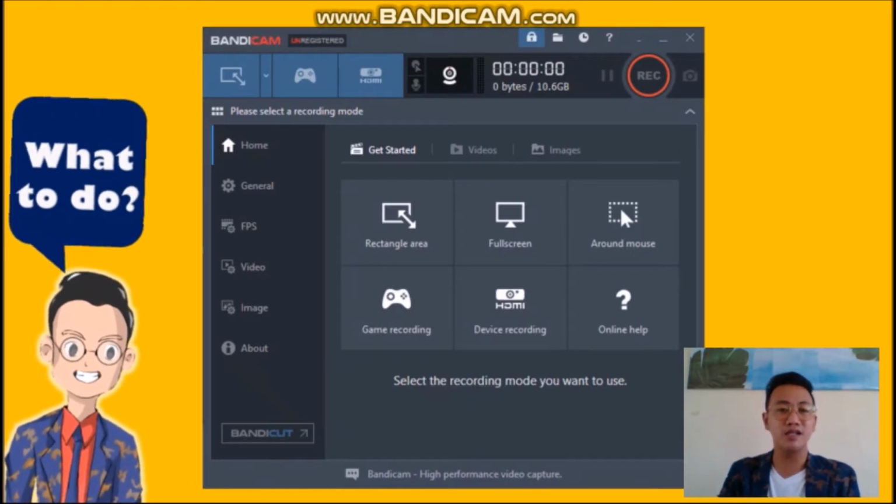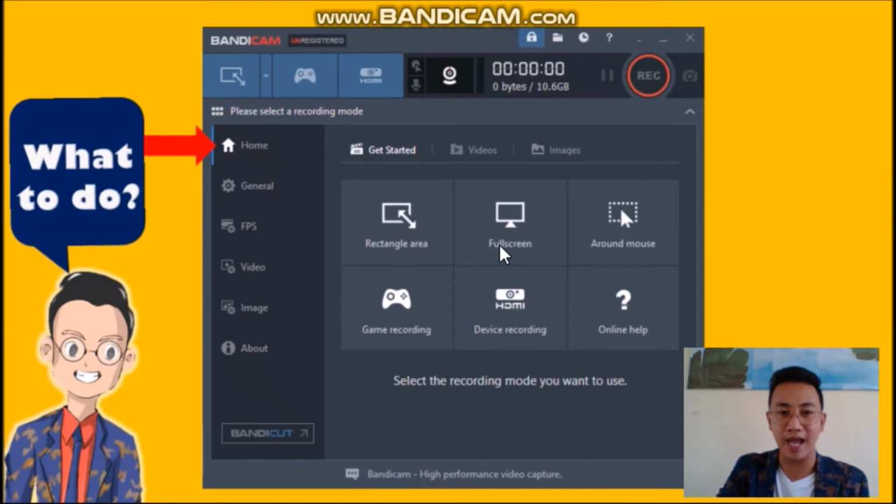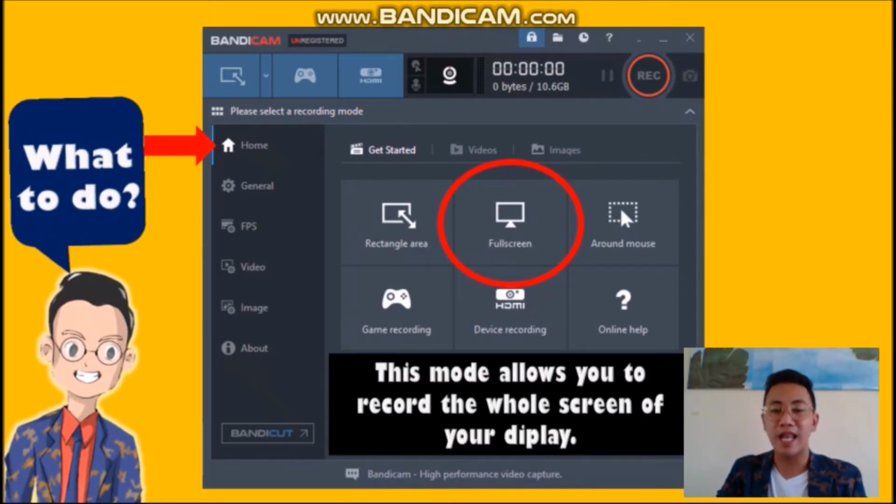This is the image you can see when you open the Bandicam application. As you click the home, that is where you can select the recording modes. Let's just focus on the two modes, the rectangle area and the full screen. Full screen allows you to record the whole screen of your display. That means there will be no restriction on your display and all that happens on your laptop will be recorded and taped.